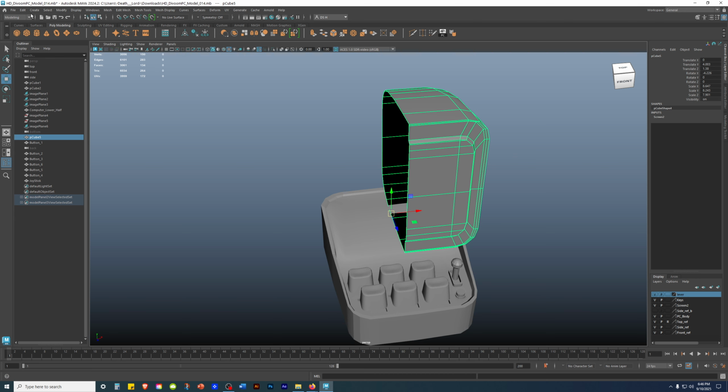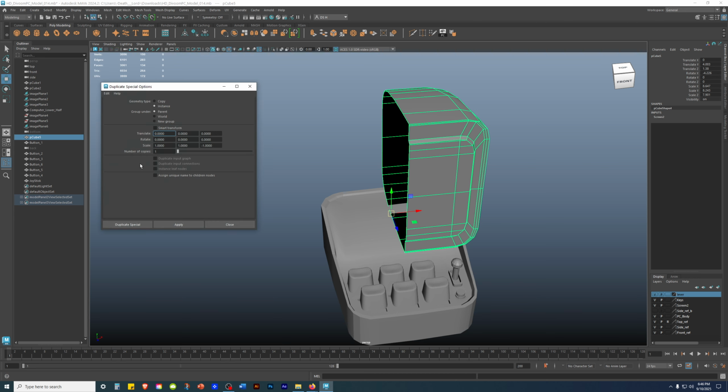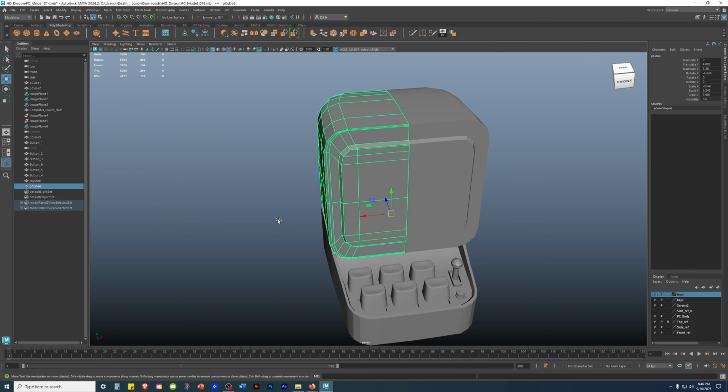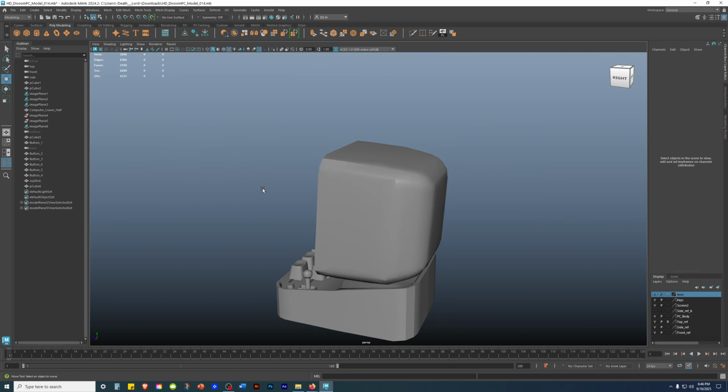Go into edit, duplicate special, option box, reset, set to instance, parent, blah blah blah, minus X, apply, close. This is normal, it's just a shading.